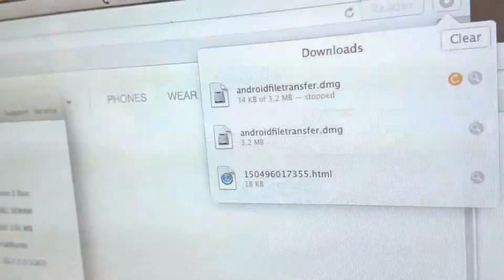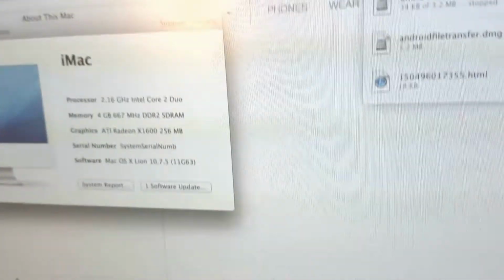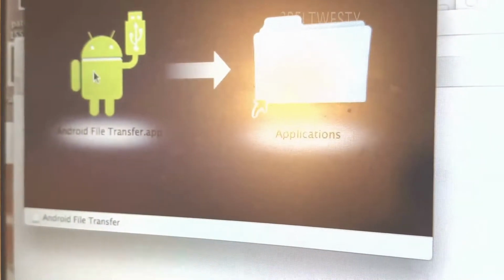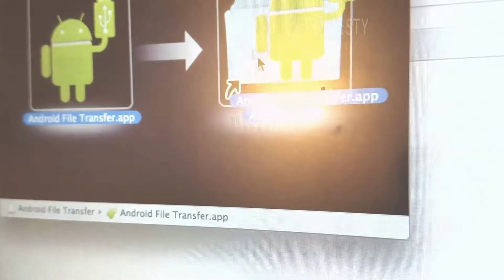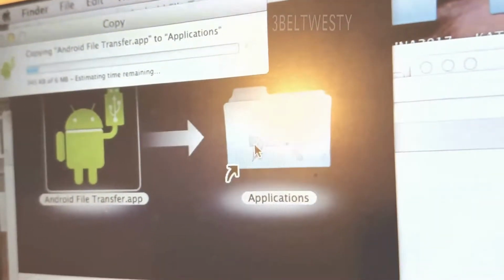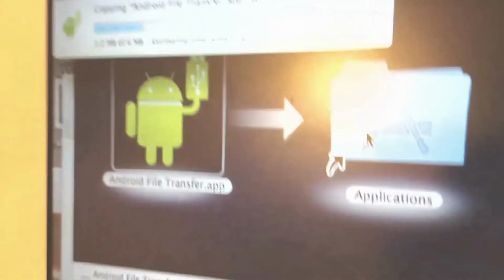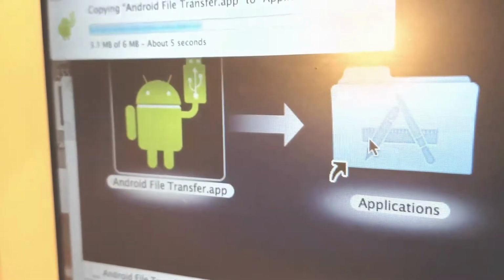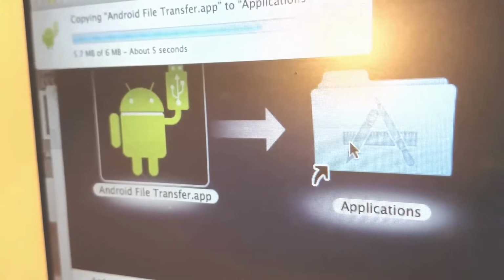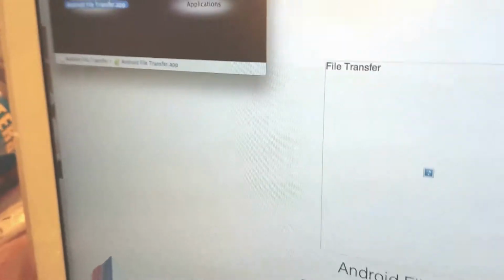There it is. Android File Transfer, the DMG. Checking volumes. I'm going to go over here. Oh, where'd it go? Grab it to applications. It was 3 megabytes, and see, because it went through and expanded it out, I guess. There it is. It's actually in the system.